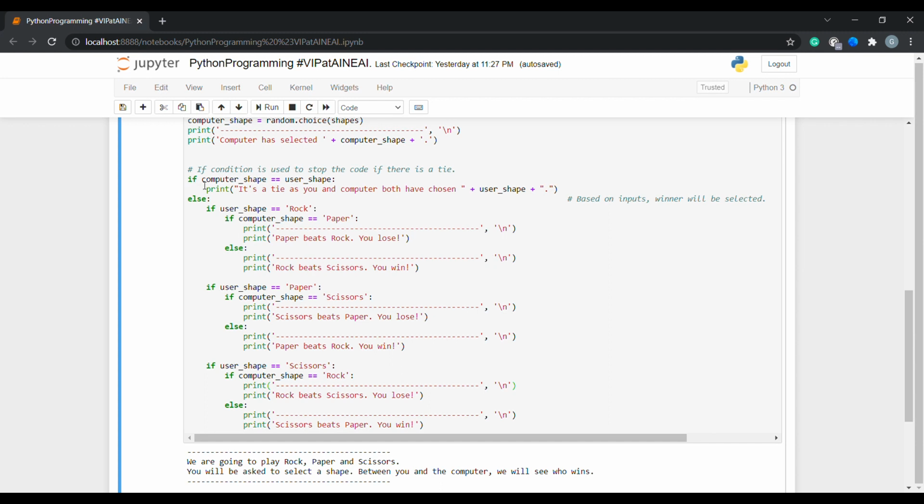Now this if and else statement contains the proper code which decides who wins. If the user shape is rock and the computer shape is paper, then as we know paper beats rock, so the user will lose. The else statement does not mention the computer shape being rock because this is already being filtered here, so we don't need to mention it. That means if the computer shape is not paper, it will be scissors, so rock beats scissors and the user will win.